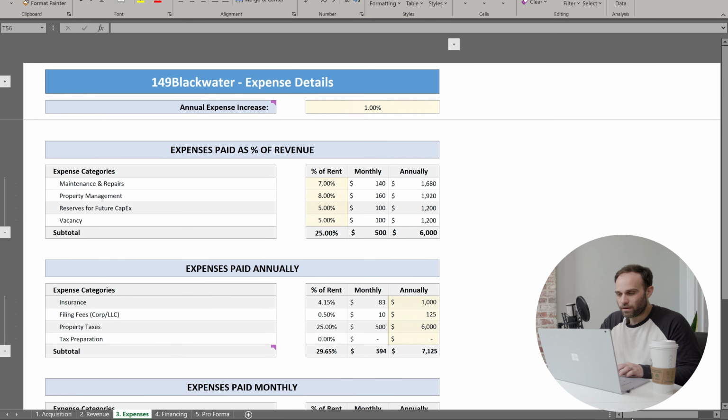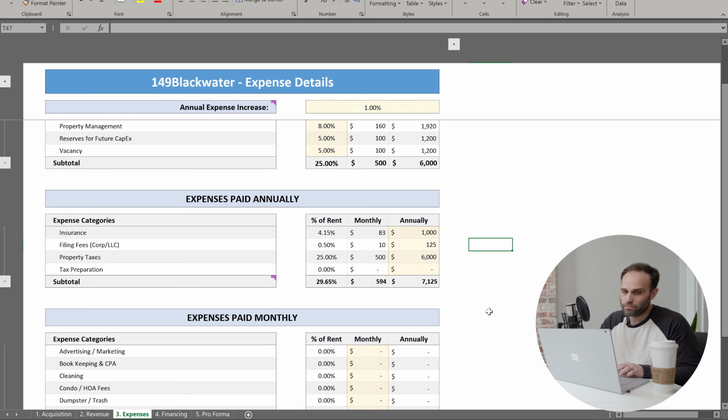So now we'll move down to expenses paid annually. Those are things like insurance, LLC filing fees for your particular state, property taxes, tax prep. Insurance obviously is going to vary depending on the type of property, where it's located, if it's sprinkled or not. So, you're going to have to check in with a local insurance agent on that. But for this particular property, we're going to put $1,000. Right. A good rule of thumb is that if you own a house now and you're living in it, it's going to be more expensive than whatever you're paying because non-owner occupied always pays more.